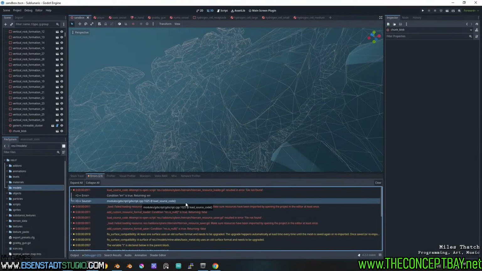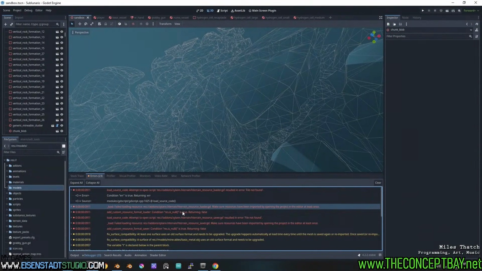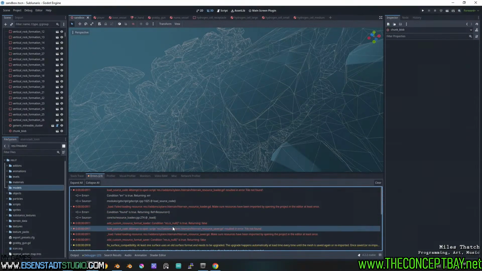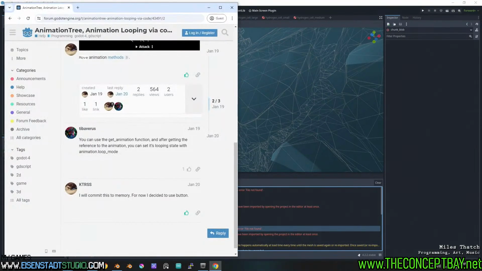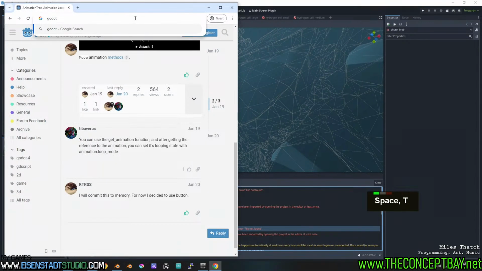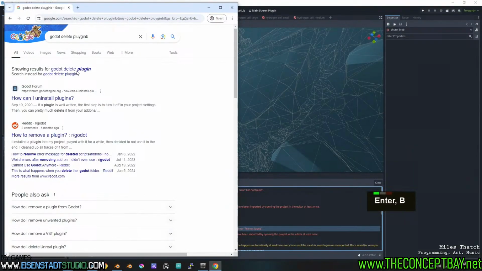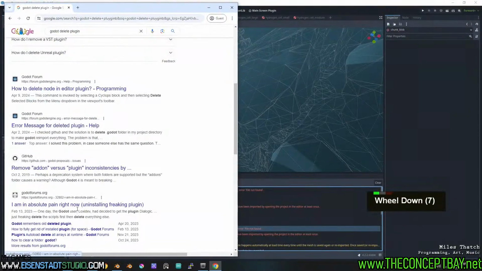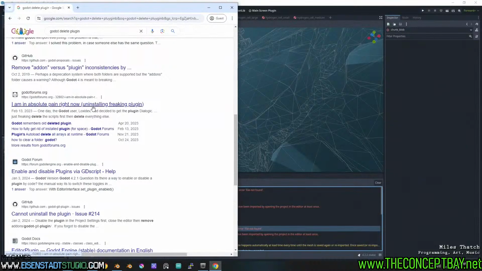Modules. That's a C++ file. And another one. Attempt to open script H-Terrain. File not found. Okay. Godot. Deleted plugin. Uninstalling the plugin. Oh no. Dialogic. Someone had an issue with it.